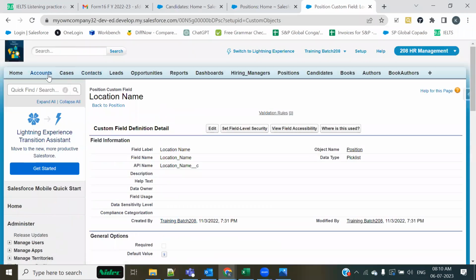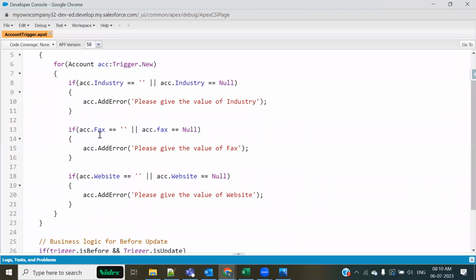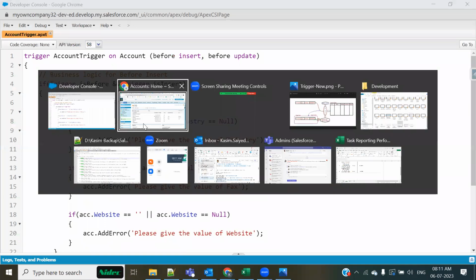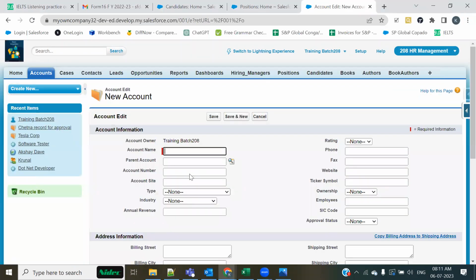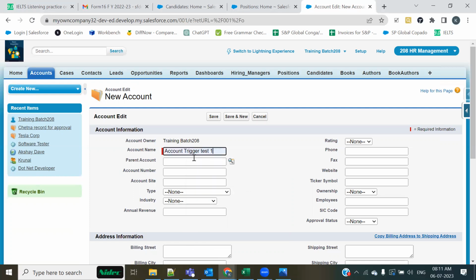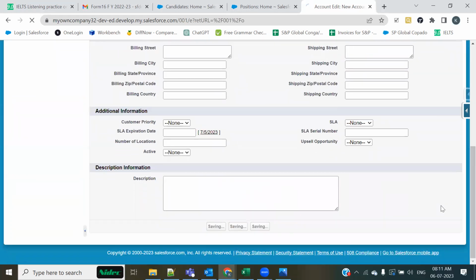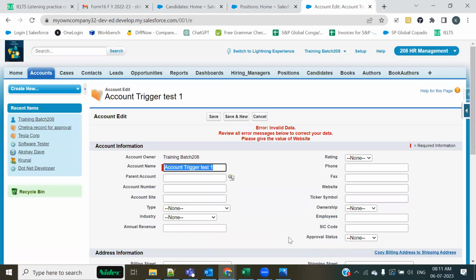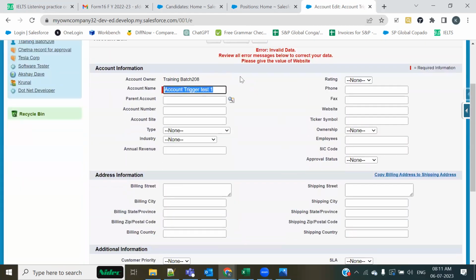So I'll go with the Account object. Because this logic, I created only on the insert, right? So I would be creating an insert record. Before insert, it's going to test. So I'm going to write account trigger test record number 1. And I'm not supplying the value of industry, facts, and website. And what happens when I try to save it? It would immediately push me all these errors. Please review.